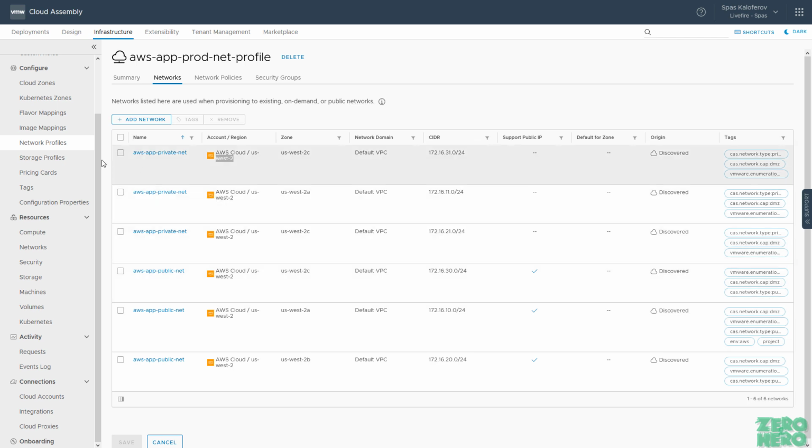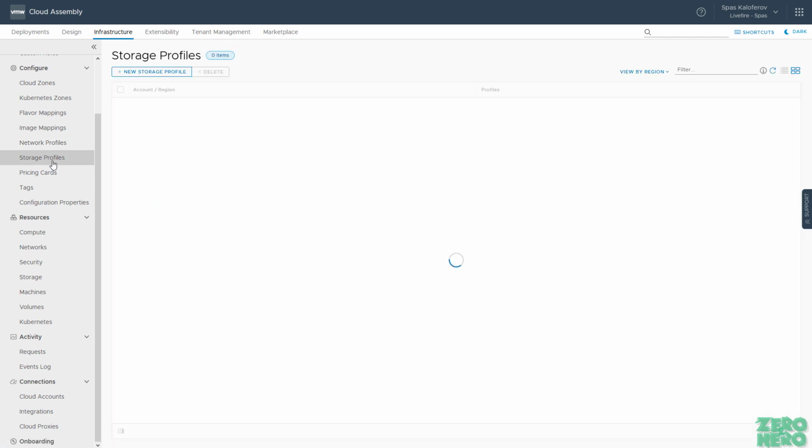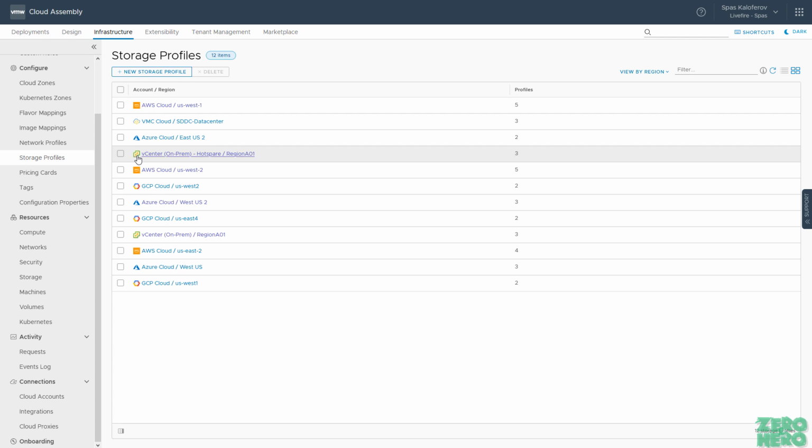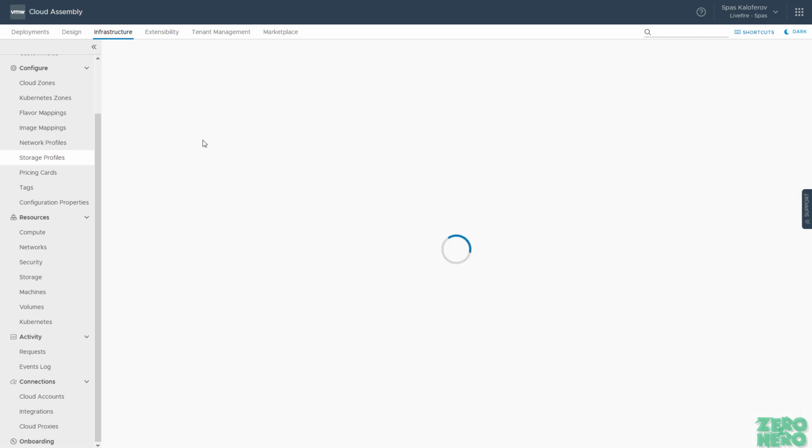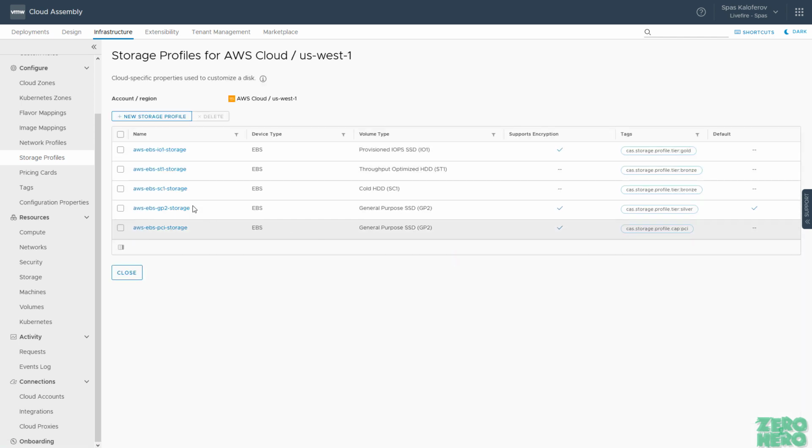Similarly, you will configure storage profiles, again, for each and every cloud account you want to provision to, and for each and every region you want to provision to. Let's take, for example, AWS US West 1. If I open this one, I have inside 5 storage profiles for the different types of volumes which AWS supports, to which I want to provision to.